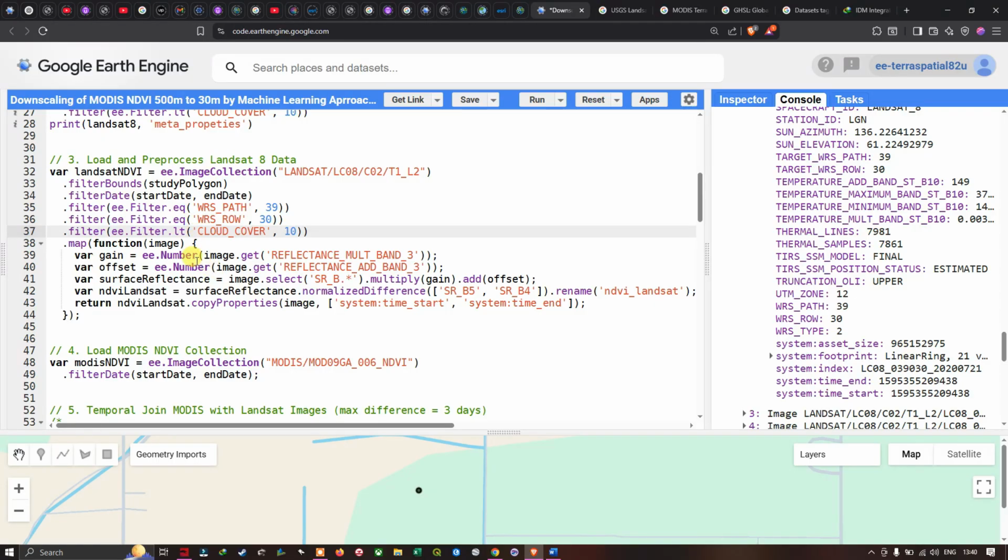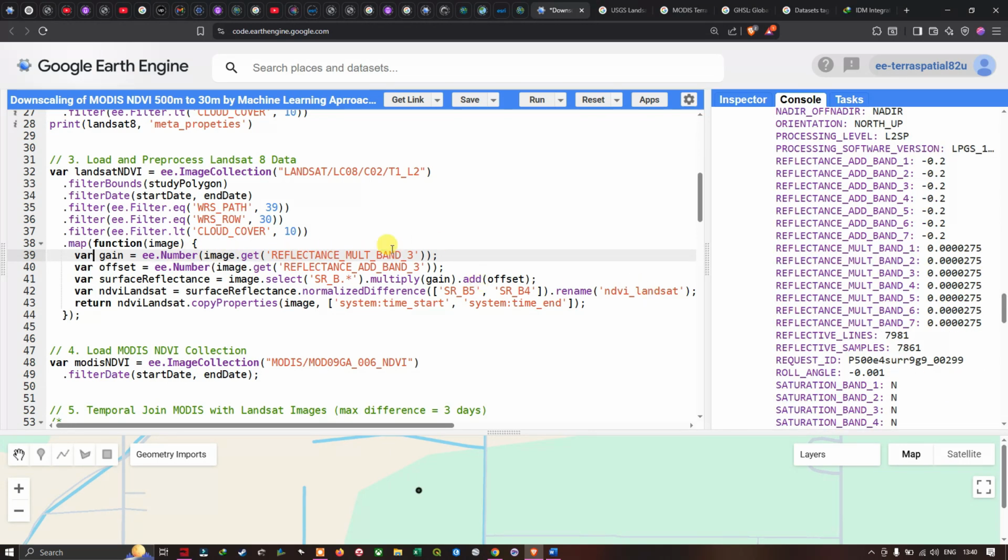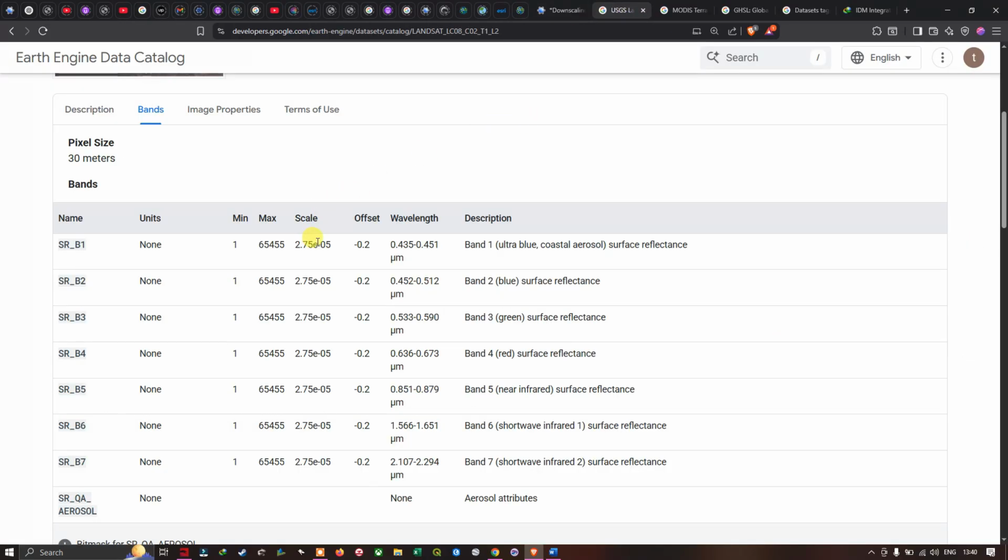To do that, we're going to mention a function here, that is the map function with image, and inside we're going to mention the variable gain equals ee.Number image.get REFLECTANCE_MULT_BAND. For example, in the metadata property of this imagery, you can see the REFLECTANCE_MULT_BAND is 0.0000275, which is referring to this particular one, that is the scale factor.